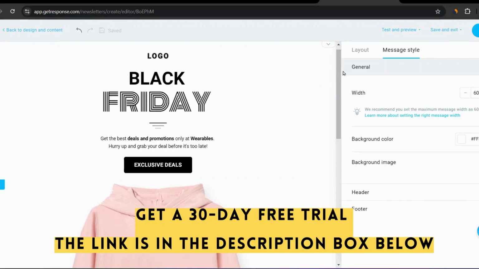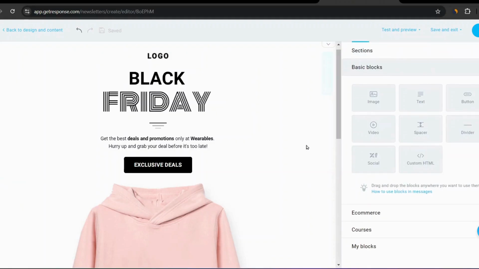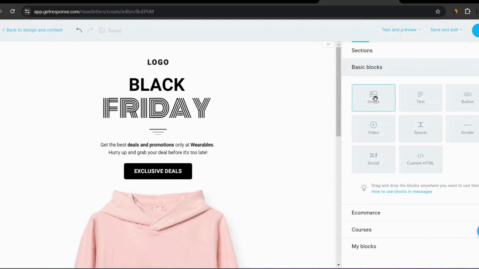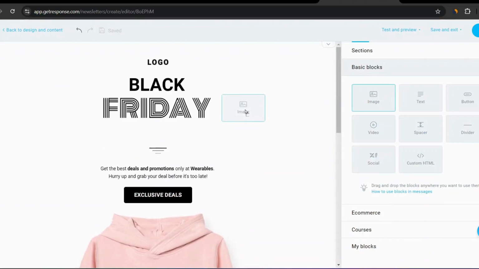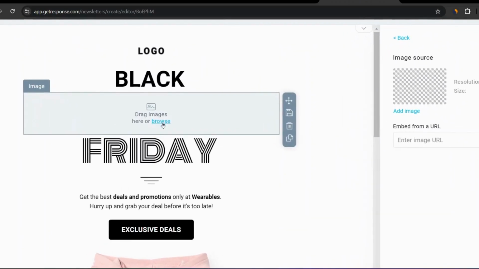First things first, make sure you're in the email editor of GetResponse. If anything's already selected, just click back to return to the main editing screen. Now, look for the image block on the right side. Once you find it, simply drag and drop it into your email where you want the image to appear.